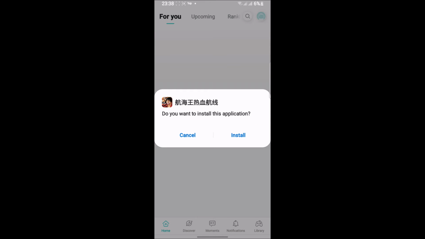Also guys, it has been installed. Oh no, it hasn't been installed yet. You still have to click the install button. Sorry guys. Just install, and it's just going to load through it, and now the game is actually being installed.